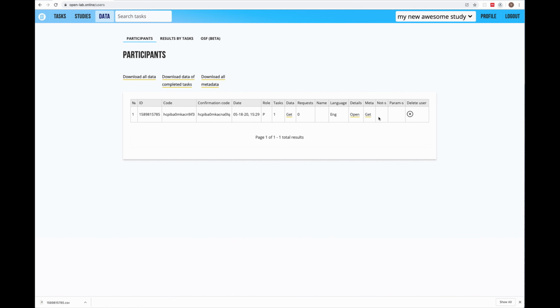The metadata is the data from the participant's web browser. It's usually collected automatically every time you visit any page on the internet and includes things like your browser version, the width and height of the screen, for example. OpenLab stores the metadata separately, and you can download it for each participant.